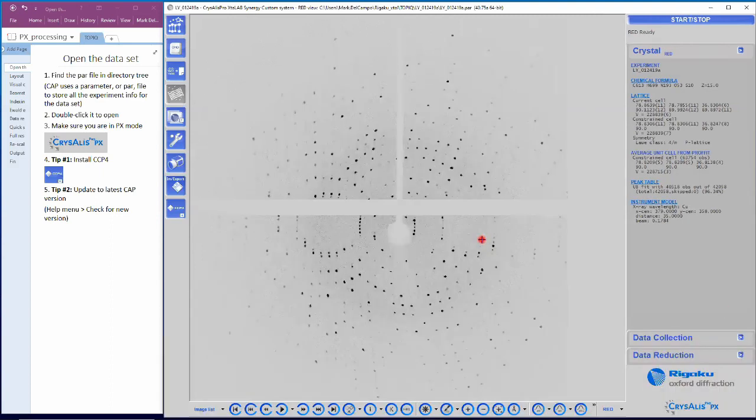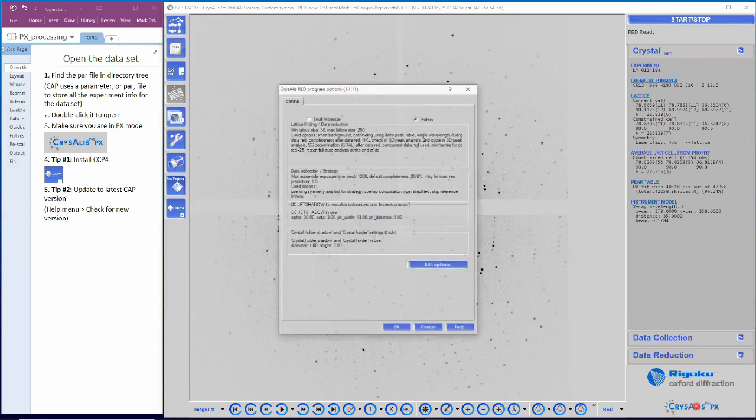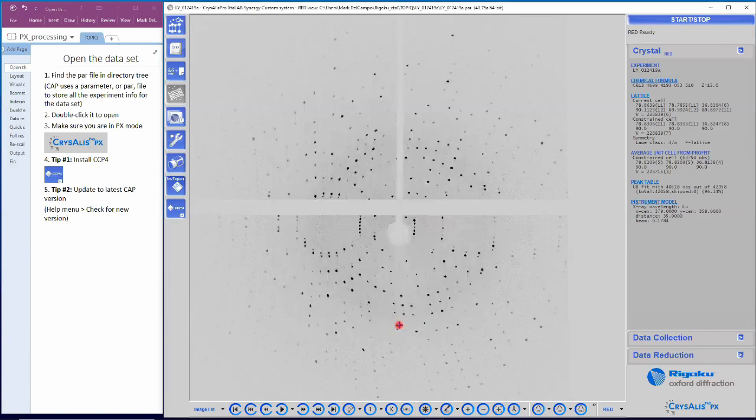The first thing you want to do once you have your data set open, if you're working on a PX data set, is be sure that the software is in the PX mode. You can check that very easily by looking at the bottom right-hand side of the interface. Look at the name of the software. It should say CrysAlisPro and have the letters PX. If it has SM, you're in the small molecule mode. You just click on the program's name and you get an options window where you can switch back and forth between the small molecule and the protein modes of the program. Click OK, and that should put you in PX mode.